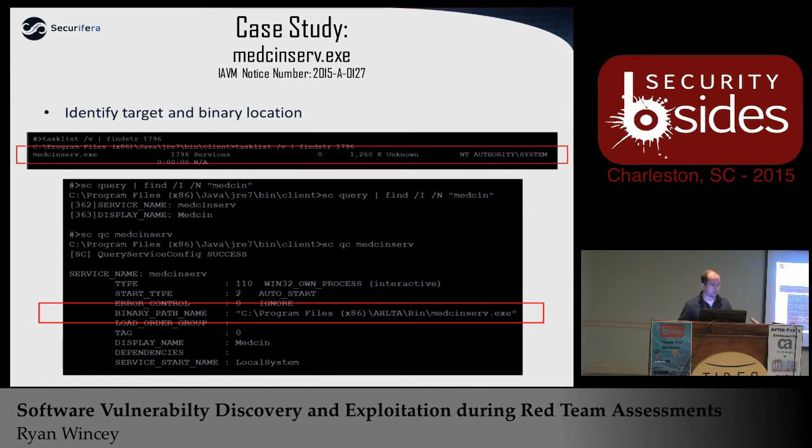Once we saw what the process ID was, we identified it as the MedServe application. We saw it was running as a service. So our next step was to try to figure out where on this system it was. So we ran sc query, which will list information about any services running on Windows. We were able to figure out where it was on disk, tracked it down, and were able to download it and bring it back.